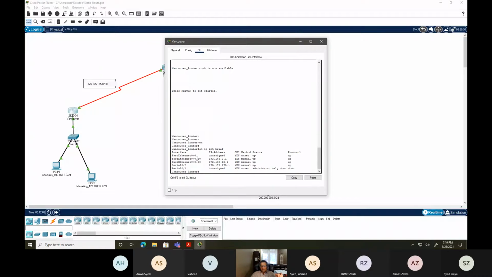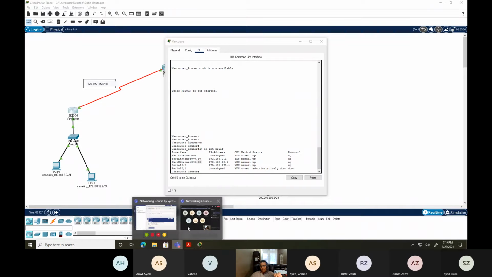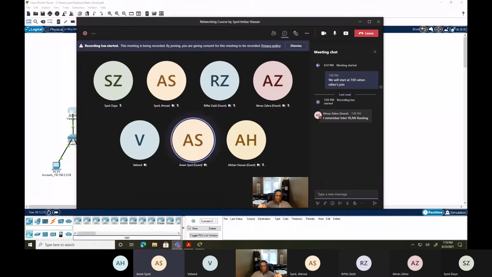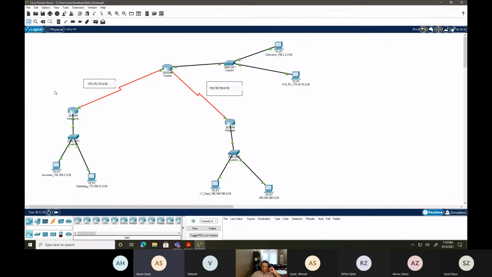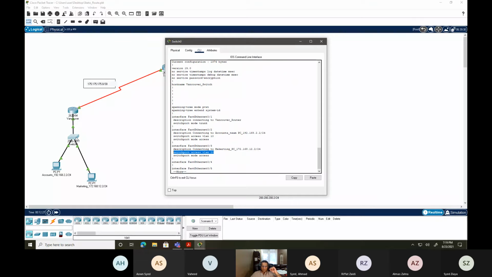But over here, you can have the sub-interfaces on the layer 3 device. Understood? What I'm saying is on the switch, you can have only one data VLAN and one voice VLAN. You cannot have two data VLANs on the same port.